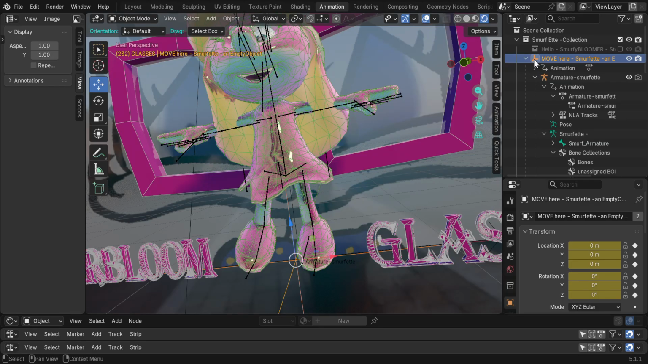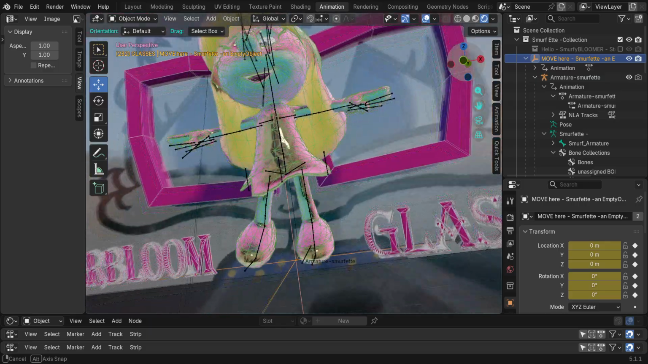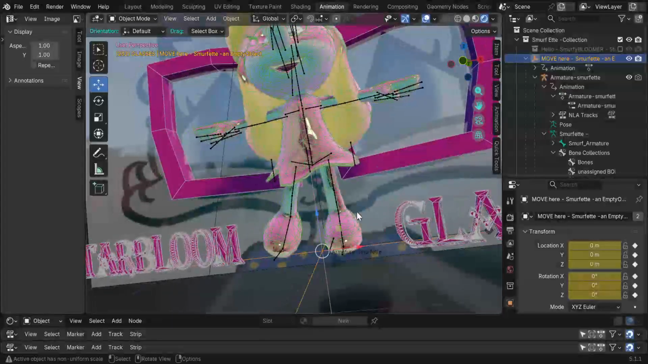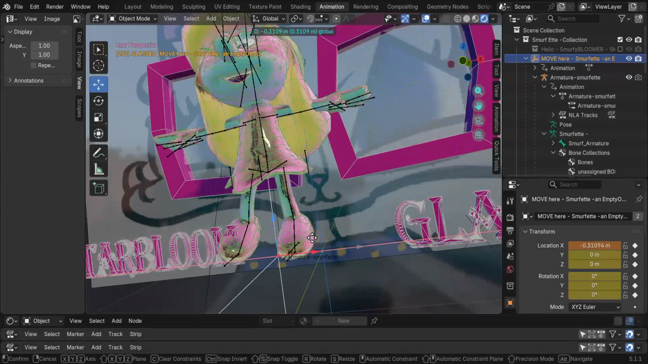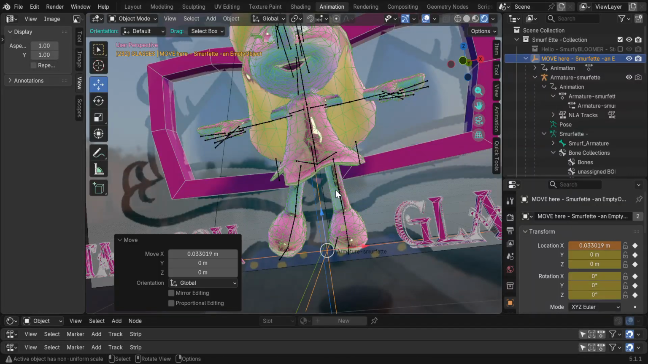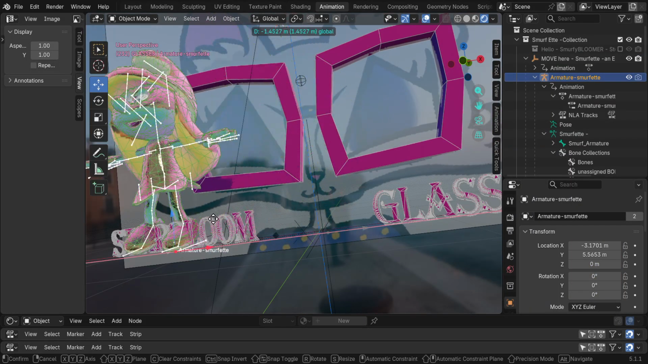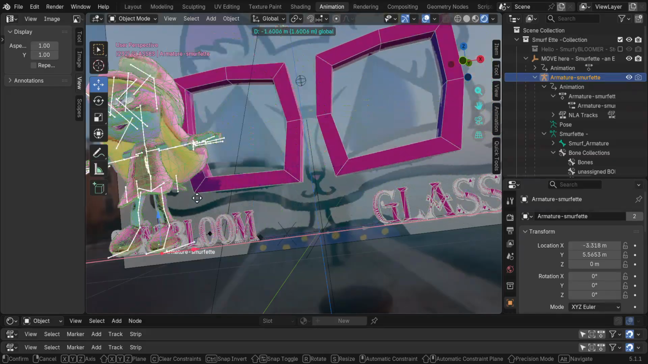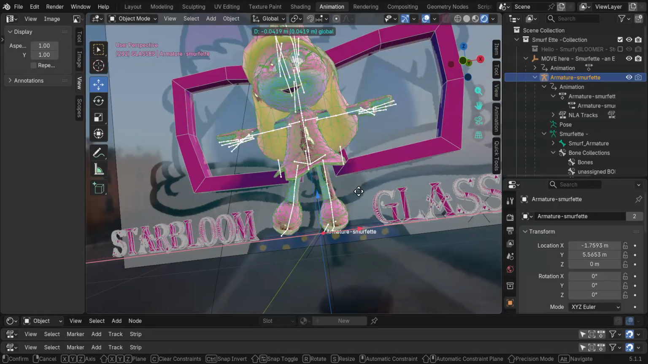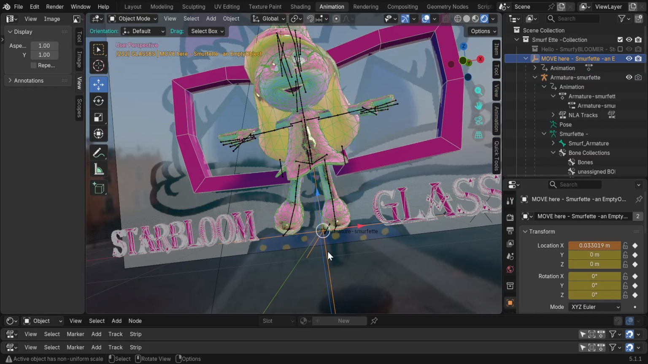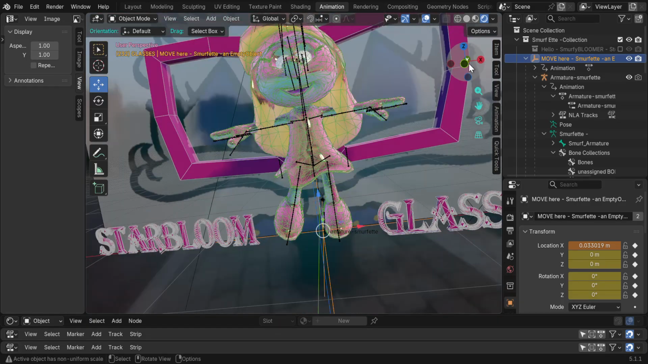This little slingshot, or Y, sideways Y. And then we can move her here. And we can also move her on her bones. She will, if she's not parented, but her object will get left behind, which we need for animation.